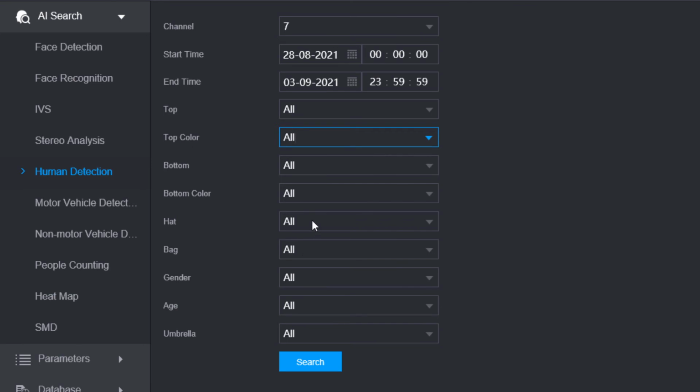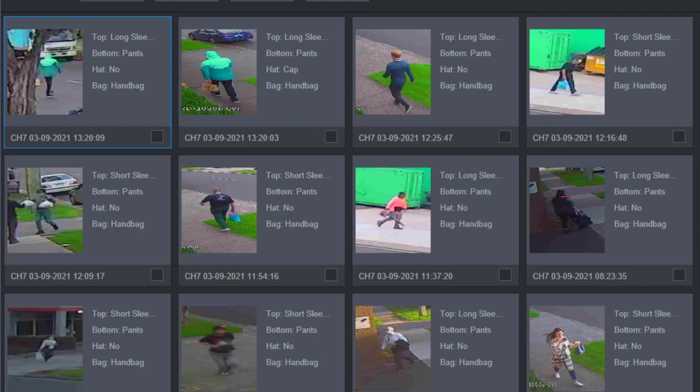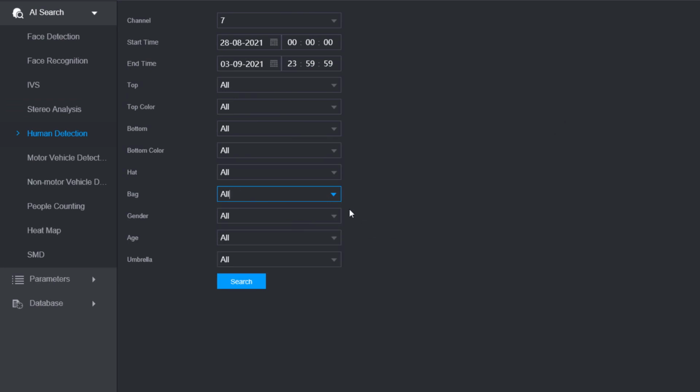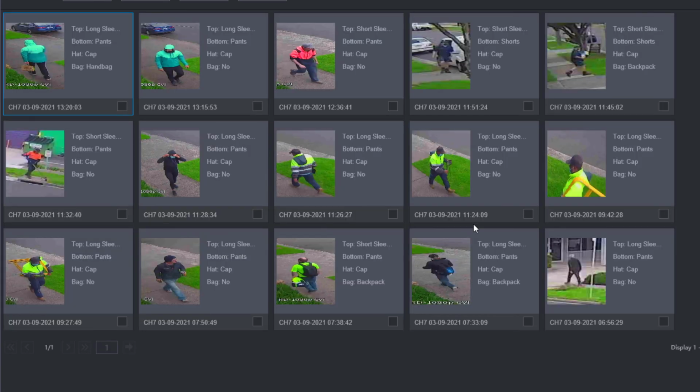This time I'm going to search for anyone having a bag, a handbag. So that's a bag held in the hand. And as you can see, most of these people have some sort of bag in there, or what it thinks is a bag in their hand. So I'll put that back to all. You can do these other searches here as well. The hat, let's go for cap. Not always accurate, but we'll see. So it gives you an idea.